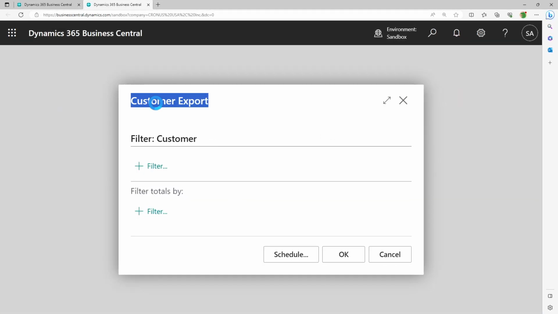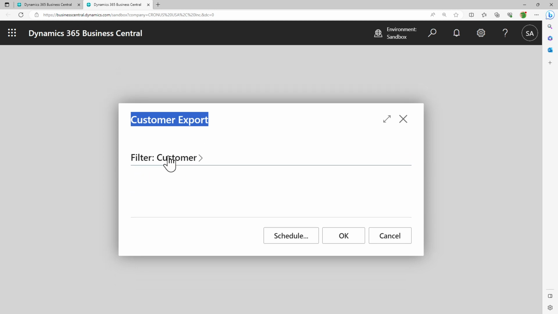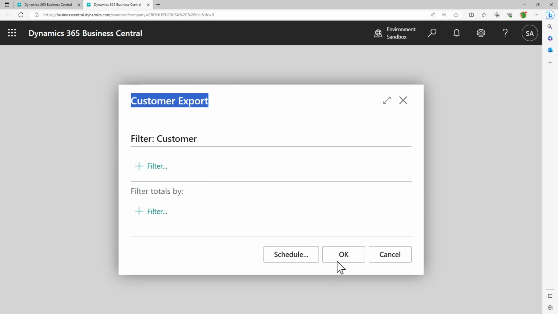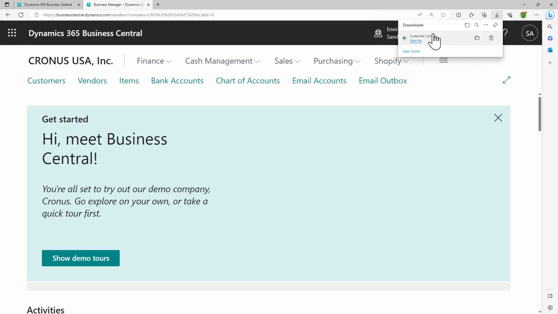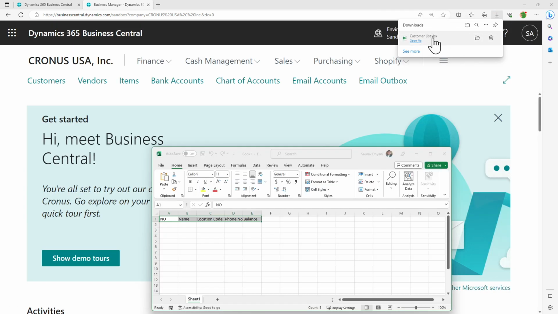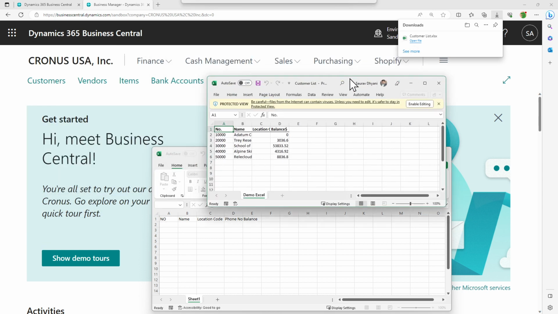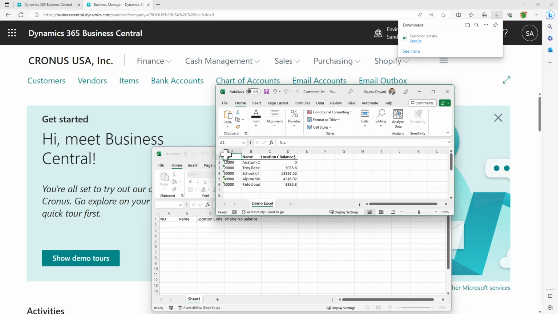So what you see here is a customer report that you have just built. If you want, you can apply filters into your customer data item here. And then when you click OK, it should download a file called customer list, which is coming from the friendly name that we gave it. Now when I open this file, it should pop up in my Excel, and I should be able to move this file from my other screen here, and this has all the details that I needed.